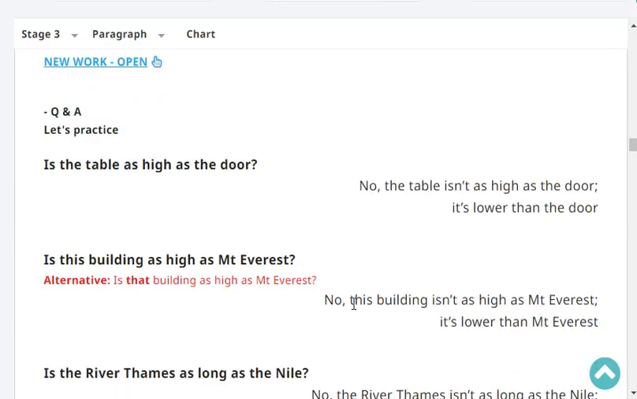Is the table as high as the door? No, the table isn't as high as the door. It's lower than the door. Very good.